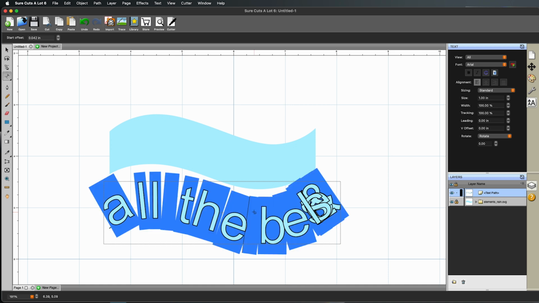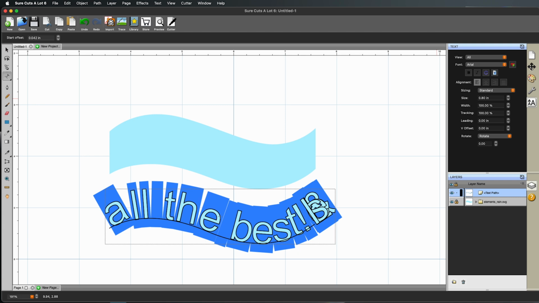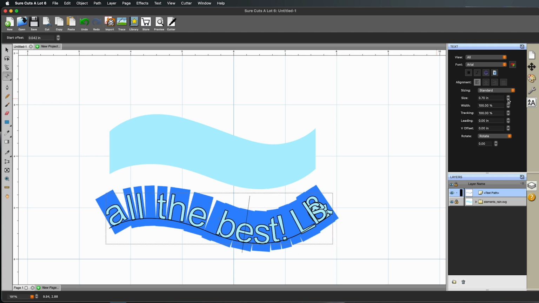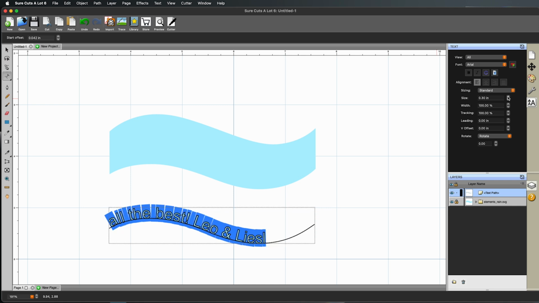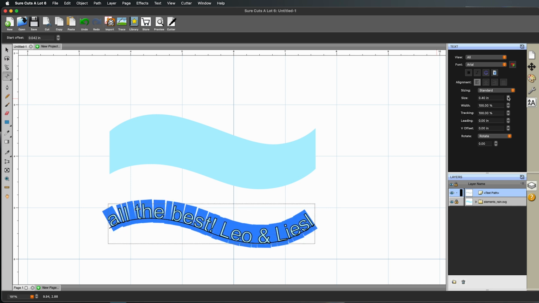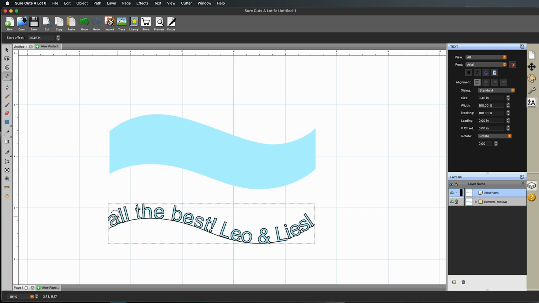There we go. Actually, I just double clicked on everything. And then what we'll do is we'll decrease the size of the font. Okay, so over here with the font menu selected, I'm going to decrease the size until I get what I want. Okay, and that looks pretty good. I'm going to go in here and I need to make that a capital. All the best, Leo and Liesel.